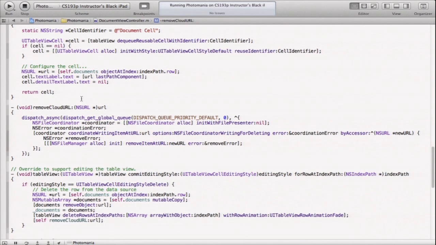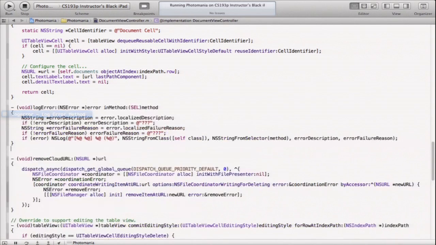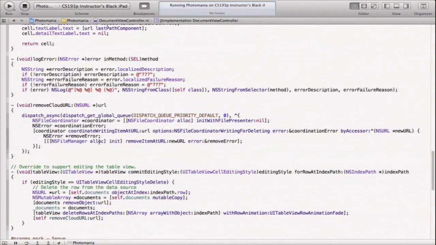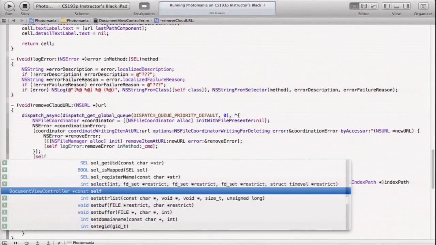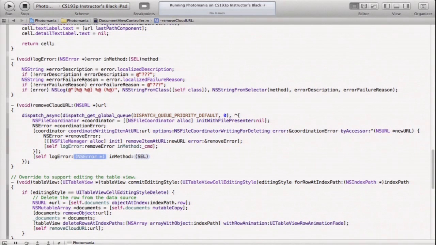Okay, so I'm going to actually put in logging the errors here. So I have this nice thing, log error, which is kind of a nice little method. And you could just call self log error. You give it the error. So here's, for example, the remove error. And you can also specify the selector of the method that the error happened in. And there's a nice kind of built-in variable, if you want to think of it, in all methods called underbar CMD, which is the selector that means this method. All right. And similar here, I'm going to also log error the coordination error if one happened.